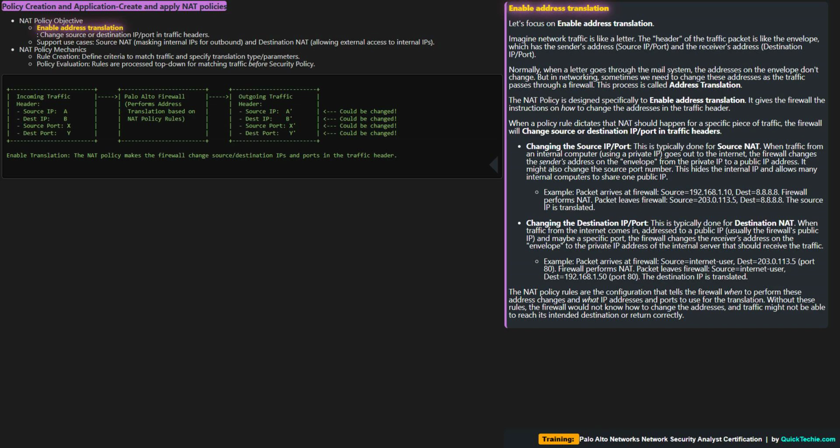It gives the firewall the instructions on how to change the addresses in the traffic header. When a policy rule dictates that NAT should happen for a specific piece of traffic, the firewall will change source or destination IP/port in traffic headers. Changing the source IP/port, this is typically done for source NAT. When traffic from an internal computer, using a private IP, goes out to the internet, the firewall changes the sender's address on the envelope from the private IP to a public IP address. It might also change the source port number. This hides the internal IP and allows many internal computers to share one public IP.